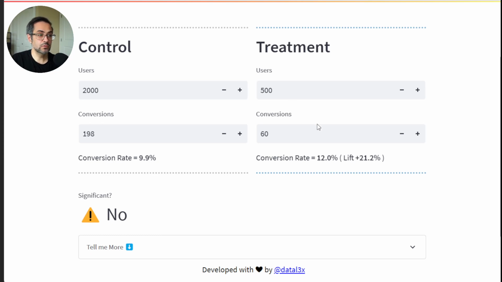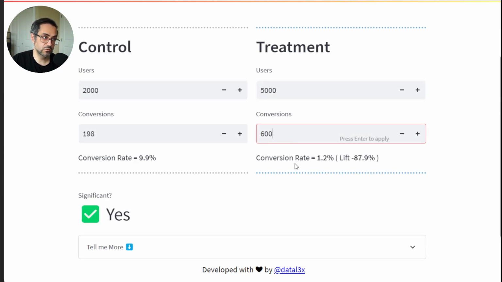And we can go back to our original example. When we had 500 users and 60 conversions, we had about a 2% difference from the conversion of the control group, but we didn't have enough confidence in the test. It was not enough. And it's not necessarily only about the percentage of the difference, but even more about the number of users. So let's say instead of 500, we have 5,000, and instead of 60, we had 600 users converting.